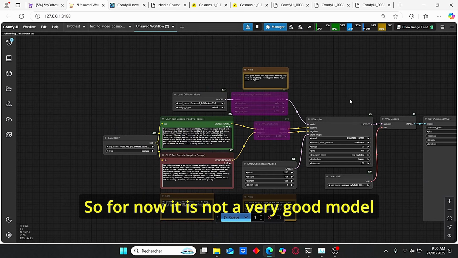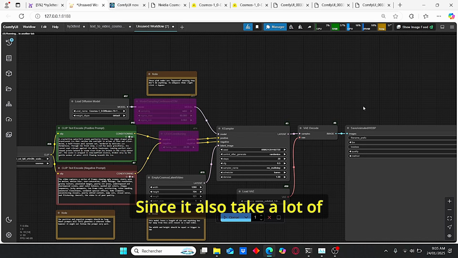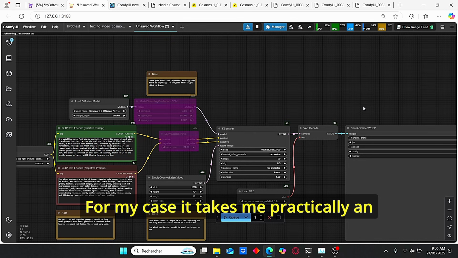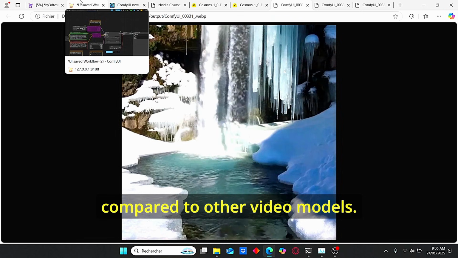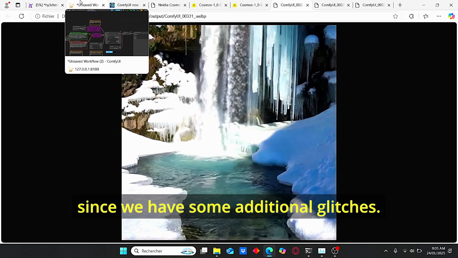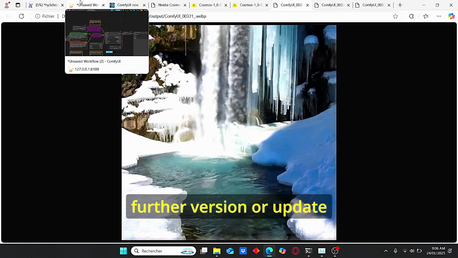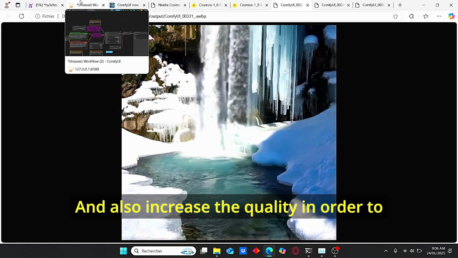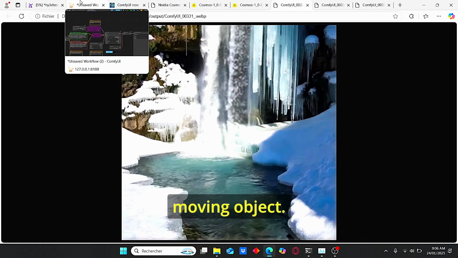So for now it is not a very good model compared to Hunyuan or LTX, since it also takes a large amount of time to create a video. In my case, it took me practically an hour to create this type of animation, which is very long compared to other video models. And also the quality is not always there, since we have some additional glitches. So I hope in the future we will have a further version or update that runs on low-VRAM PCs and also increases the quality in order to reduce the glitches and the problem with moving objects.